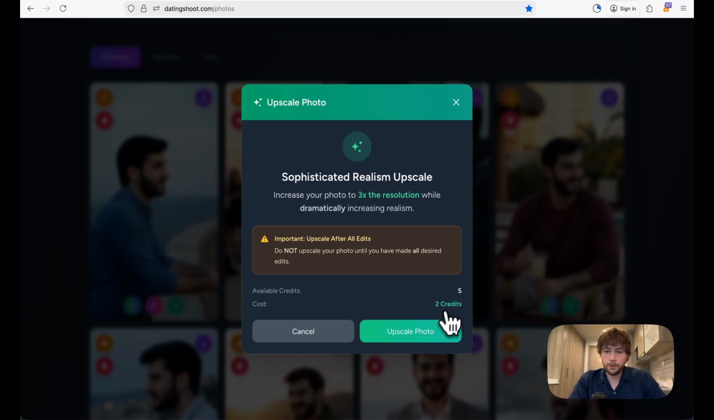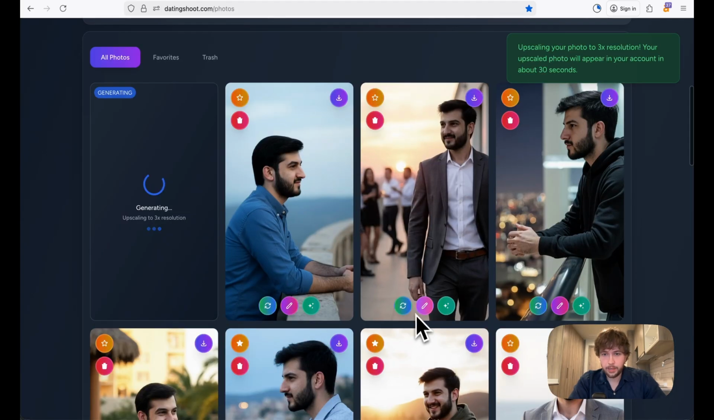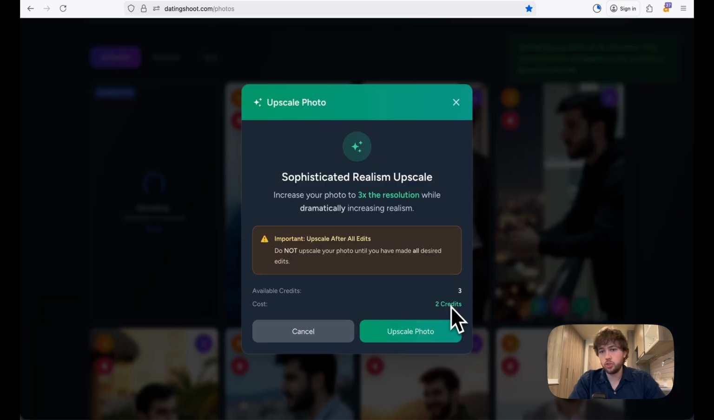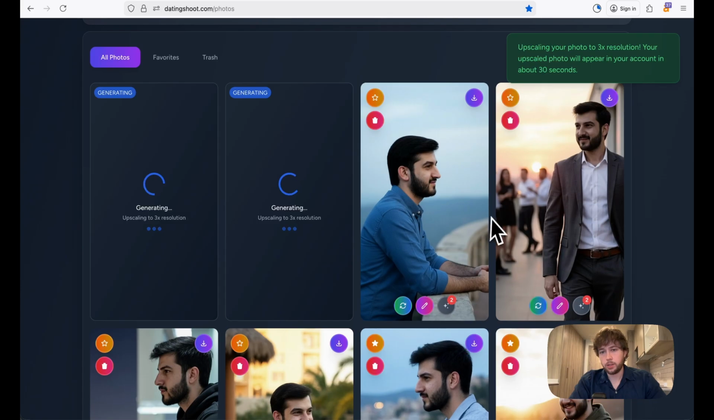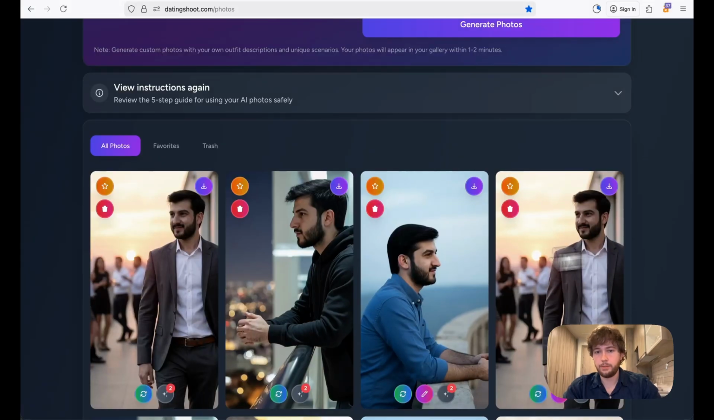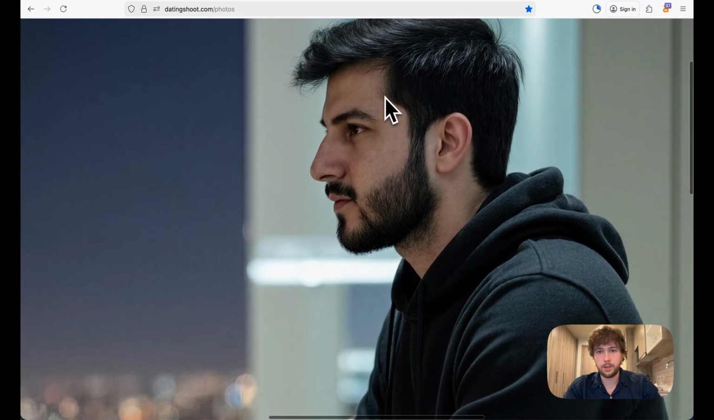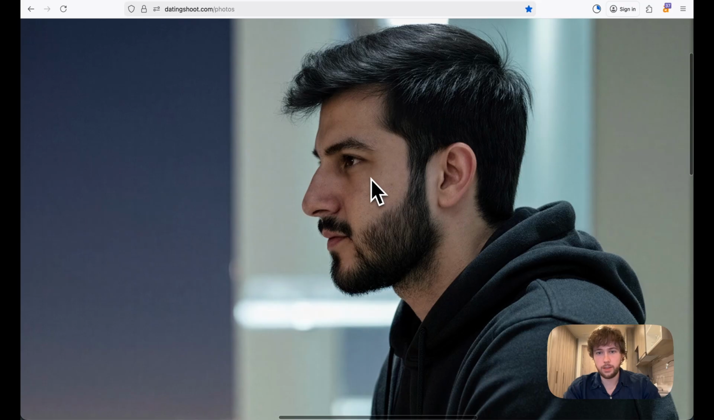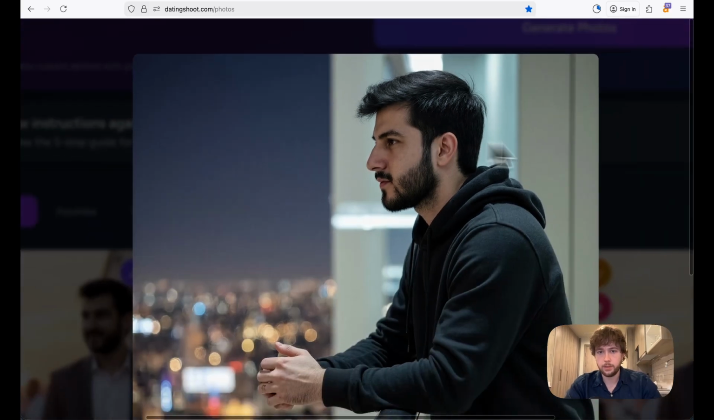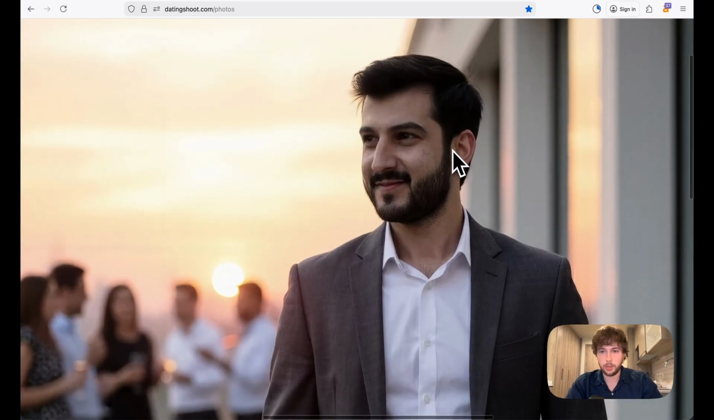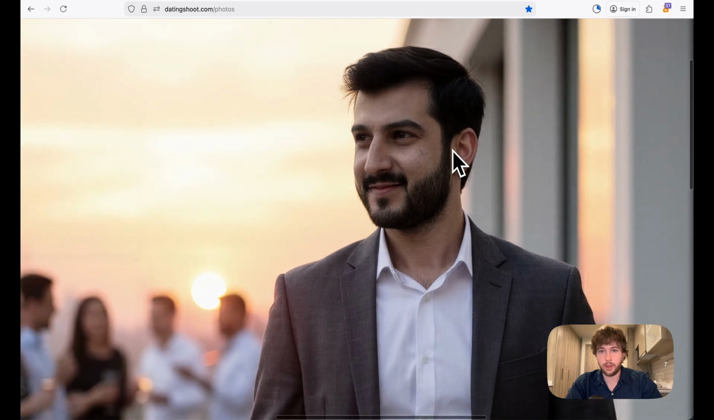Now, when you upscale the photo, it costs 2 credits, and it dramatically improves the quality of the hair texture and skin texture and even the clothing texture. So it will make it appear considerably more realistic. Okay, so those upscales are now finished, and you can see if you click on the photo and zoom in a bit, the texture and detail that you get, especially in the skin and in the hair, it's just unreal. It looks so realistic, right? So these are the photos that you're actually going to want to use on your profile when the time comes.